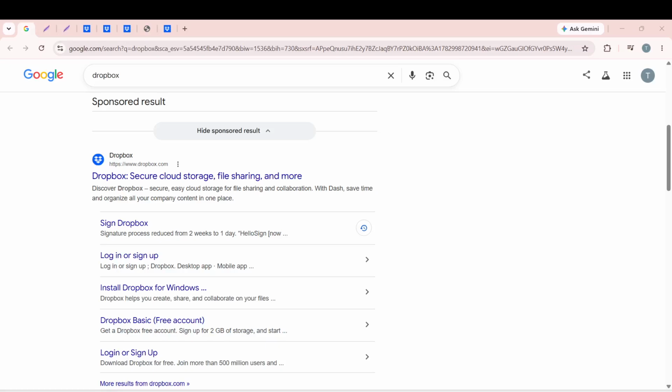In today's video, I'm going to teach you how to change the thumbnail of a video in Dropbox. This process will help you personalize your video content, making it more appealing and informative for viewers. Let's dive right in. First, open your preferred web browser and search for Dropbox.